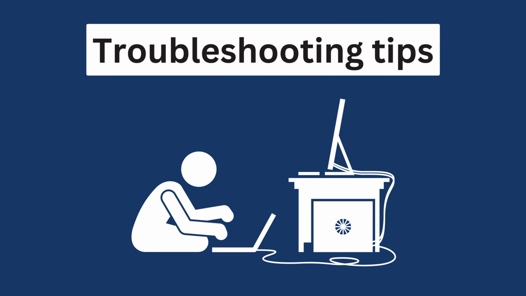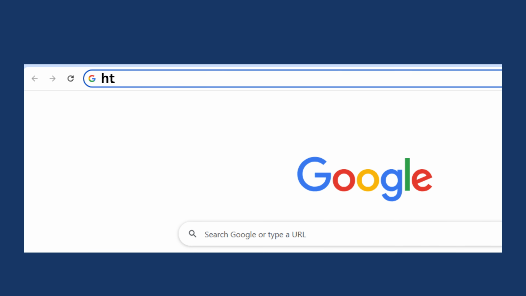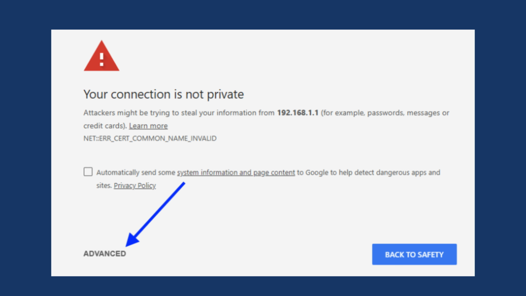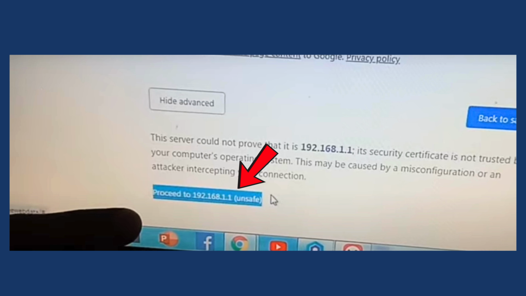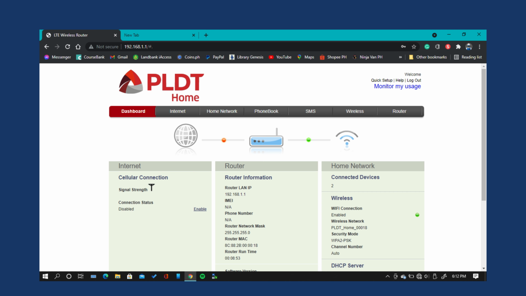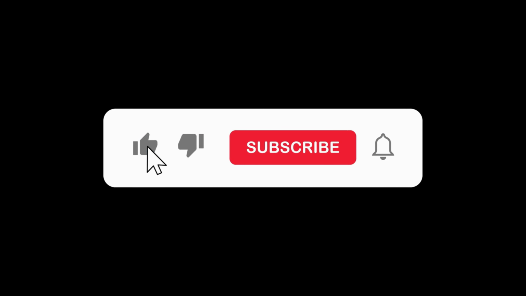Troubleshooting tips. If you're unable to log in, try accessing https://192.168.1.1. If you see a message saying your connection is not private, click on Advanced and then proceed to 192.168.1.1 (unsafe).